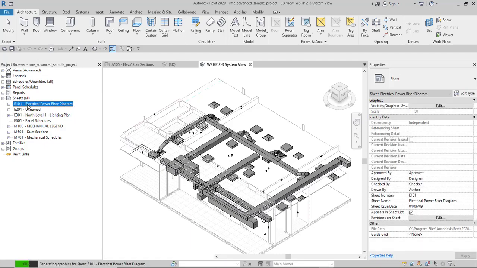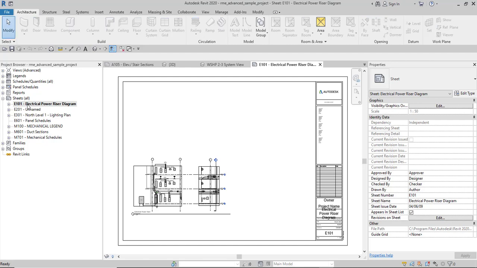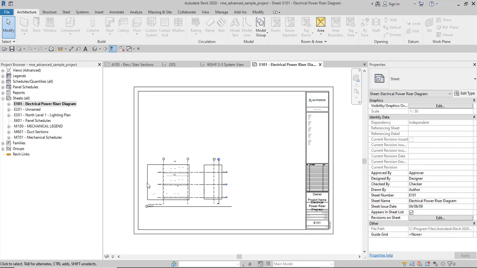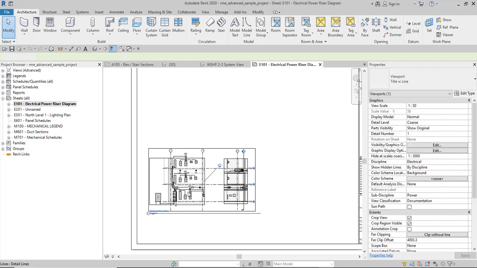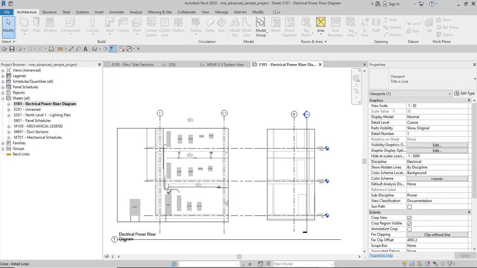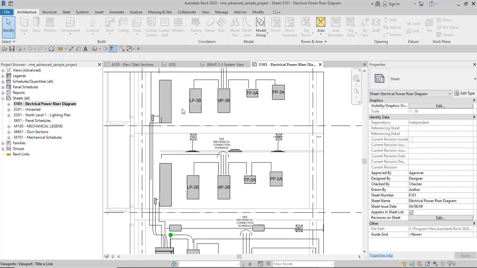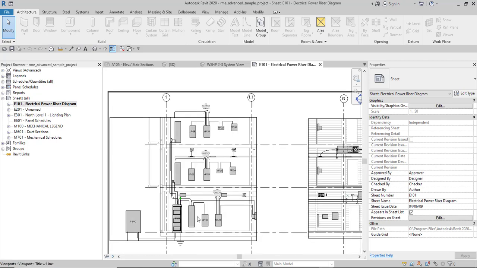You can open any view at any time you want. You can open any sheet at any point, any time you want. It depends upon the kind of information you want to convey. If you zoom in here, although it's a very big sheet that is introduced, there's only a small view, one single view placed on the sheet, showing you the electrical power and the various panels that have been placed within the project and worked with.